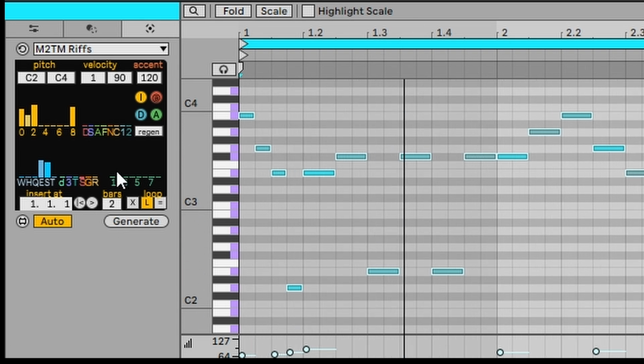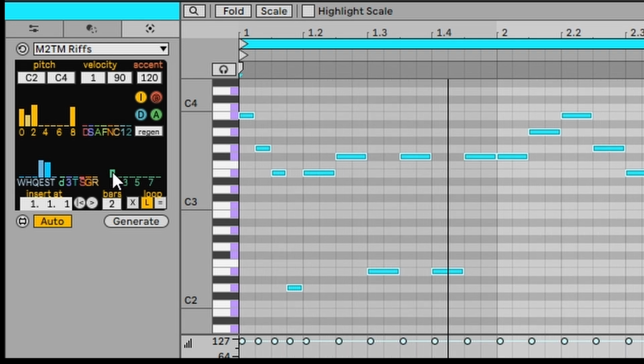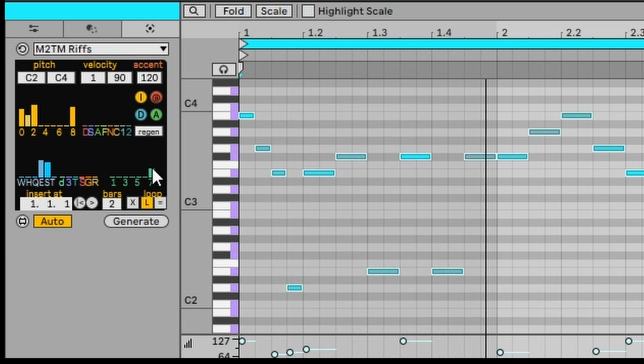Now the other thing you've got is the probability of accents. So this means it's definitely going to happen. And 7 means it's going to happen on some notes. Now, the other thing you've got here is a section which will randomize all the intervals, randomize the durations, and the accents, or we can randomize all of the parameters.